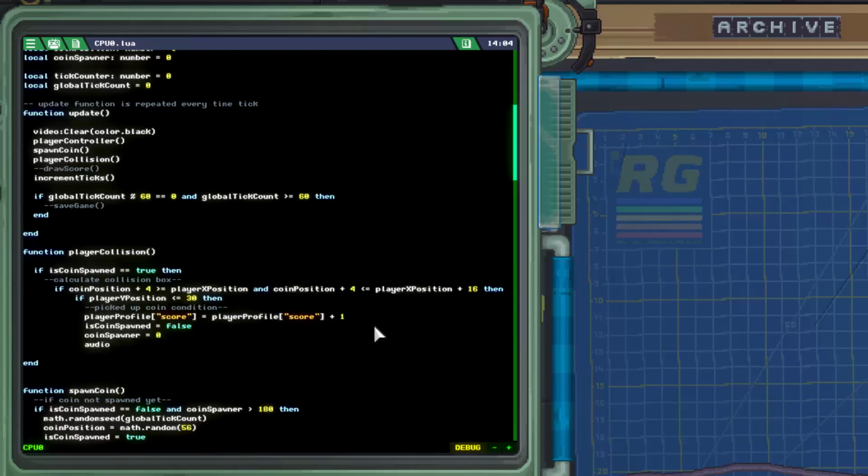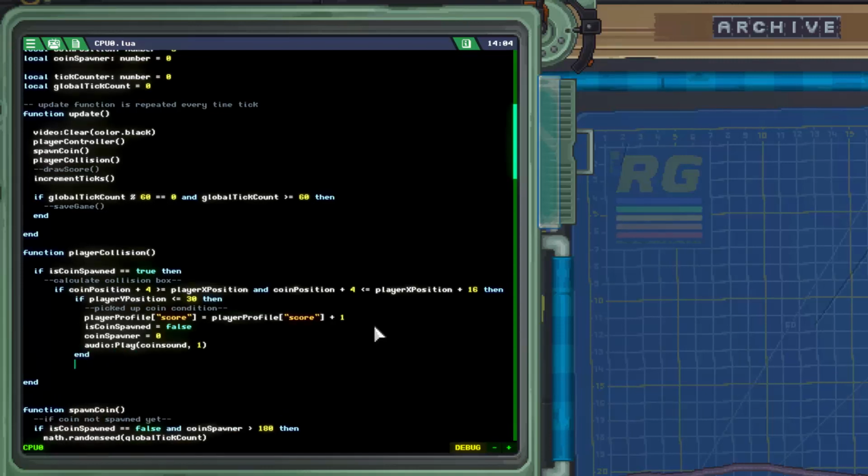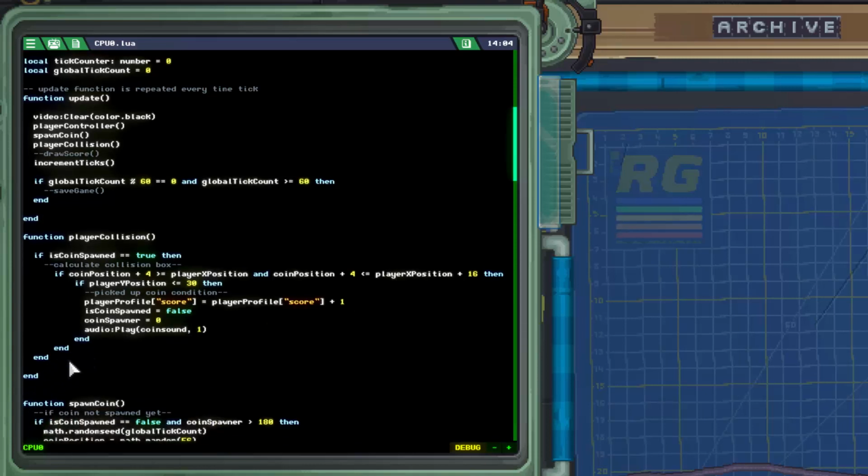So let's refer to our audio chip, and then there's a function called play. And what we're going to do is play our variable, aka our audio sample, called coin sound, and we're just going to play it on the first channel because there's really no reason for us to play it on any other channel since there's only one sound here. And then we can come in here and type all the ends of our if statements. We got to make sure those line up.